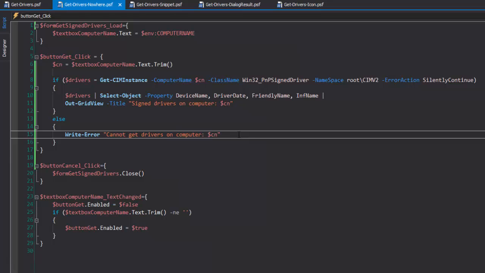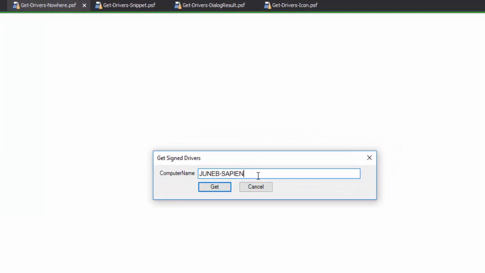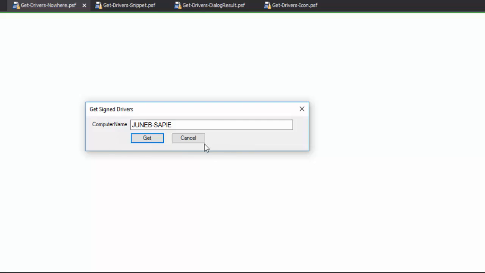Now, this works perfectly well in the console, but a user in a PowerShell GUI app doesn't have a console. Let's see what their experience would be like. I'm going to create an intentional error by deleting the last letter of my computer name and making the computer name invalid. Nothing seems to be happening. Let's try again.